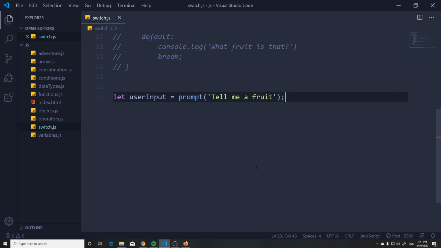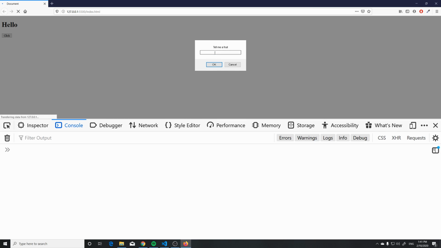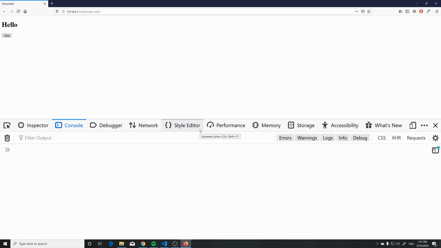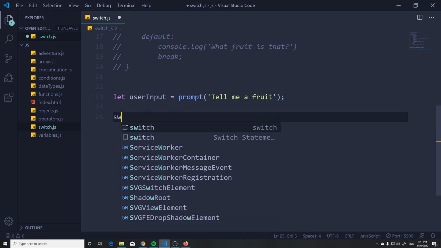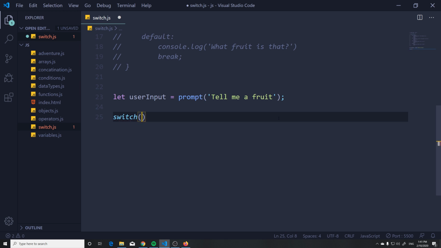Okay, so hit save. I'm going to hit Control Save, and then look at that, we get a pop-up, tell me a fruit. So I can say kiwi, hit OK. And now if I go here to the console and I just write user input in here and hit enter, as you can see, the value of kiwi got saved in here. Okay, so now that we have something saved in here, we can do a switch statement and we can check what the user said to us.